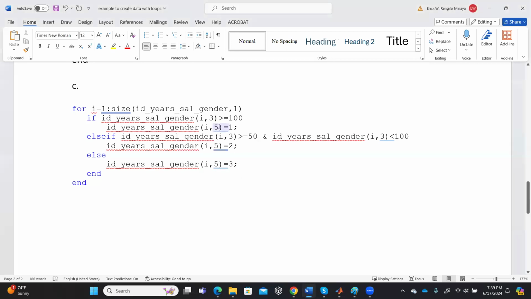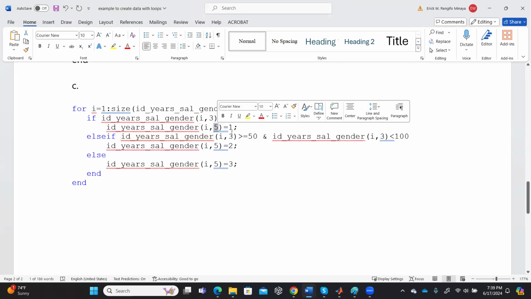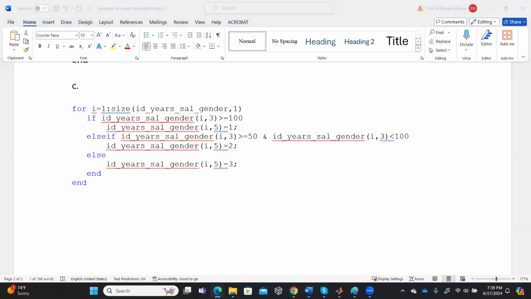And this is one way of increasing the size of the matrix immediately. Remember, the first matrix has only 4 columns. When you put 5, MATLAB will immediately create a 5th column in which you are going to store these values 1, 2, or 3. What do you think, guys? Make sense?